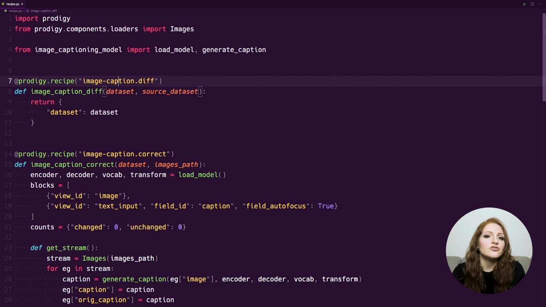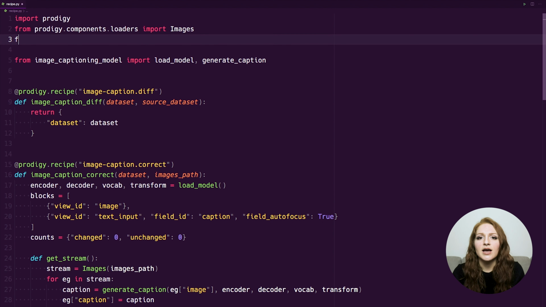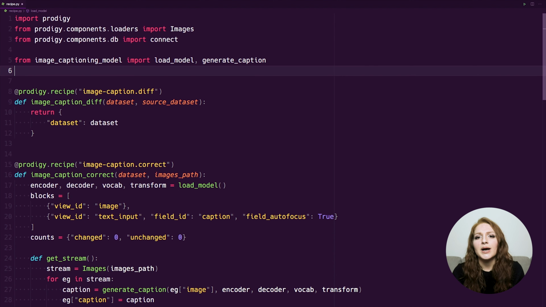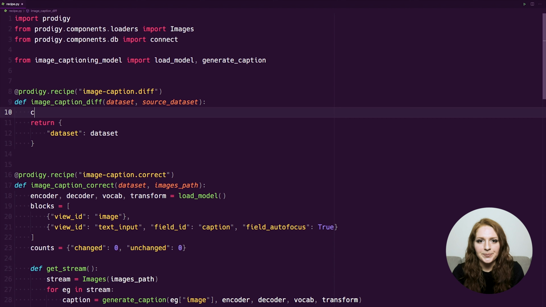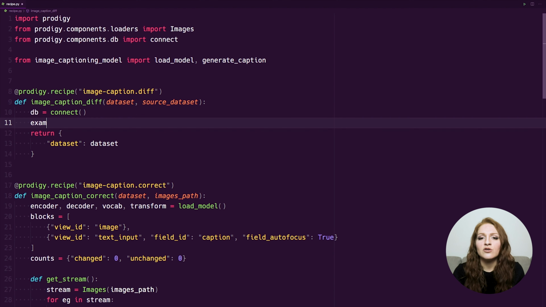And doing that in Prodigy is pretty easy, because there's a Python API for the database that you can interact with. And the easiest way to connect is by using the connect helper. And then we get a database object, and then we can call the db getDataset method to load all examples from a dataset.